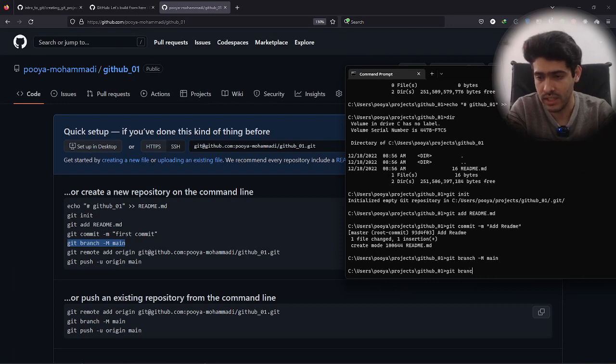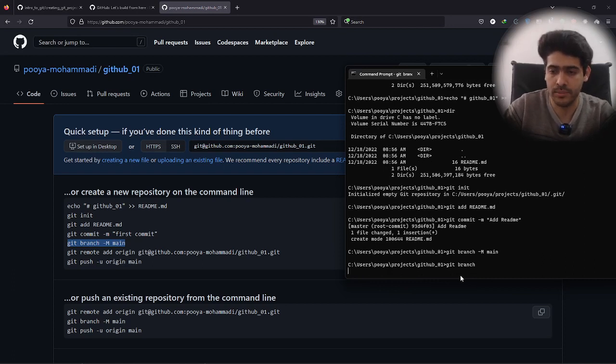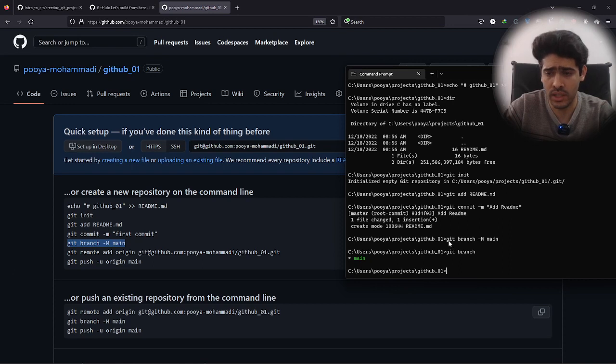Mine by default was main, so executing this statement does not change anything for me, because my Git program by default names the primary branch main.